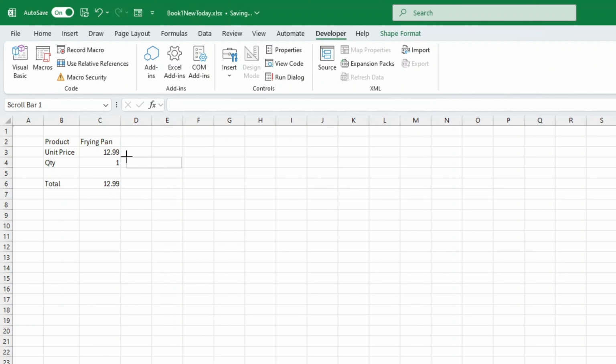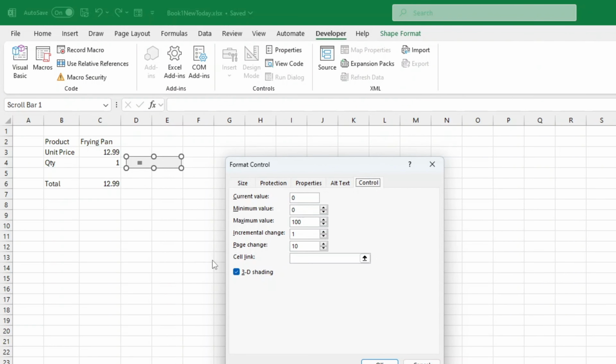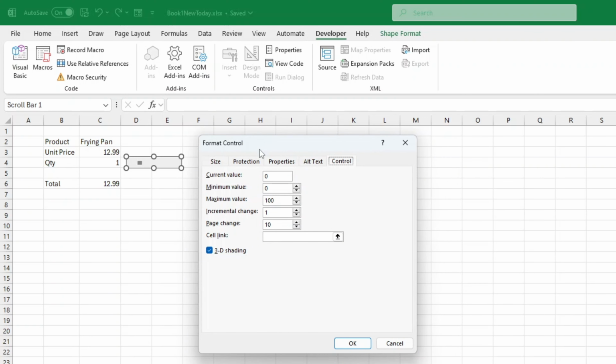Step 3. Link the scroll bar to a cell. Right-click the scroll bar, Format Control. Set the options. Minimum value, 1. Maximum value, 50, or whatever your upper limit is. Incremental change, 1. Changes when using the arrows. Page change, 5. Changes when clicking within the scroll bar track. Cell link. Click the box and select the cell you want the scroll bar to control.